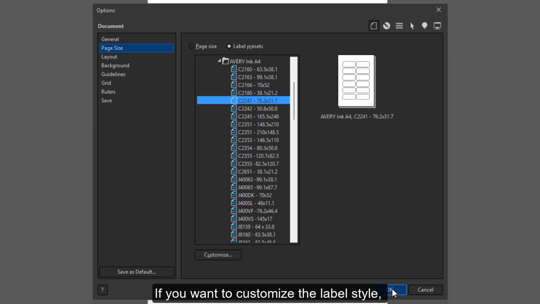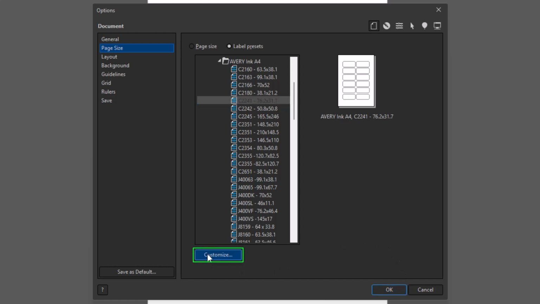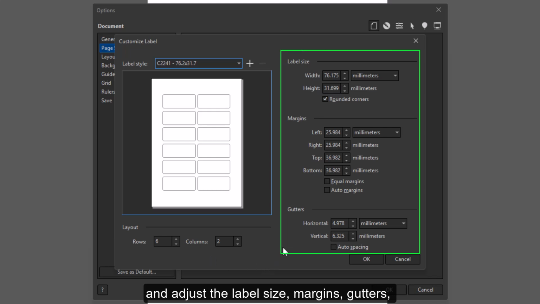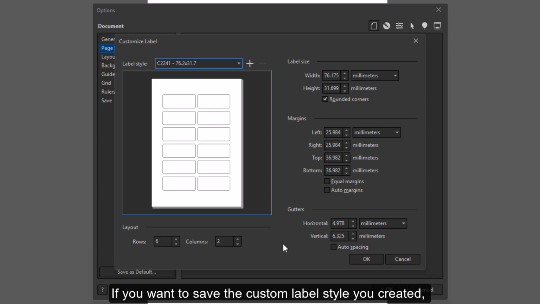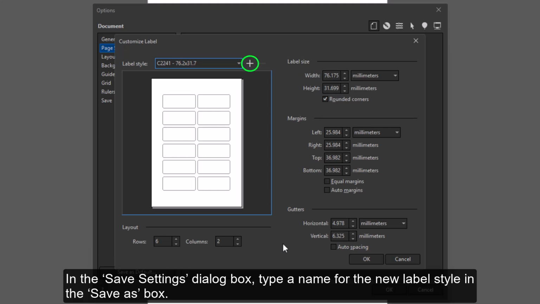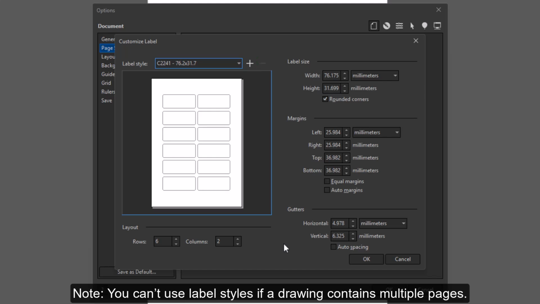If you want to customize the label style, click Customize and adjust the label size, margins, gutters, and the number of labels appearing on each sheet. If you want to save the custom label style you created, click the Add button. In the Save Settings dialog box, type a name for the new label style in the Save As box. Note: you can't use label styles if a drawing contains multiple pages.